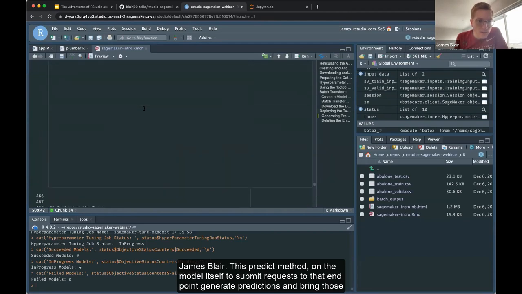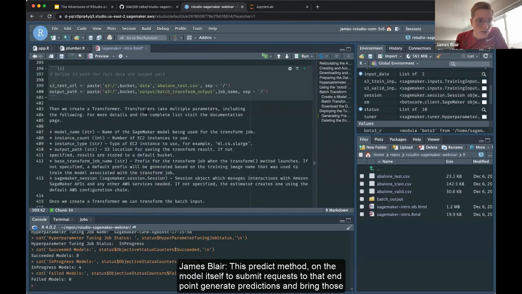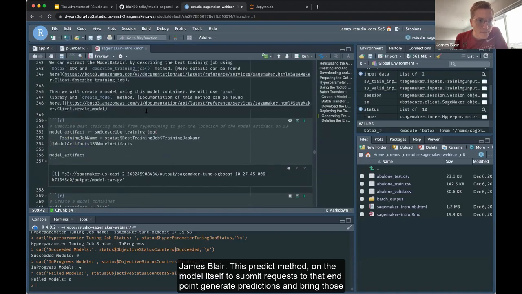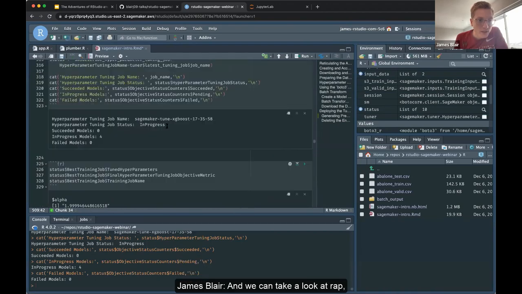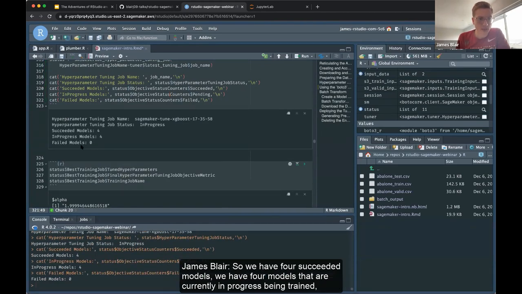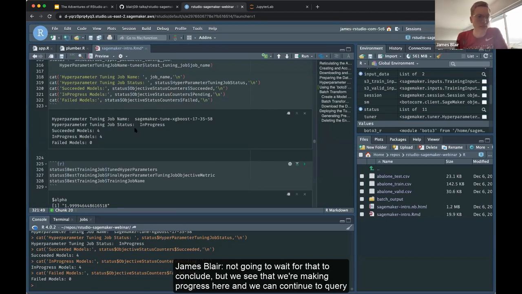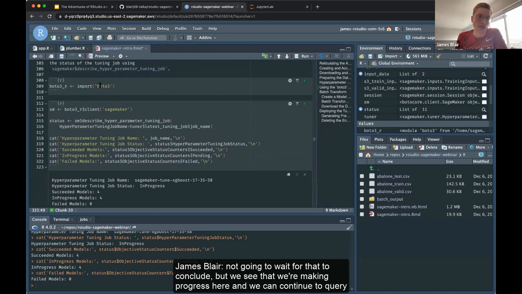Now, let me come back up and see if our tuning job has made any progress here. And we can take a look at where we're at. Okay, so we have four succeeded models. We have four models that are currently in progress being trained. I'm not going to wait for that to conclude, but we see that we're making progress here, and we can continue to query that progress using this Boto3 library that we've brought into our R session.